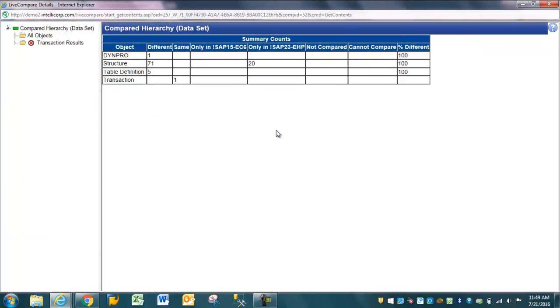The first thing we notice is a summary. There was one DIMPRO or screen compared, and it's different. 71 structures are different, and 20 that are unique to my System 2 system, SAP 23, and 5 different tables.